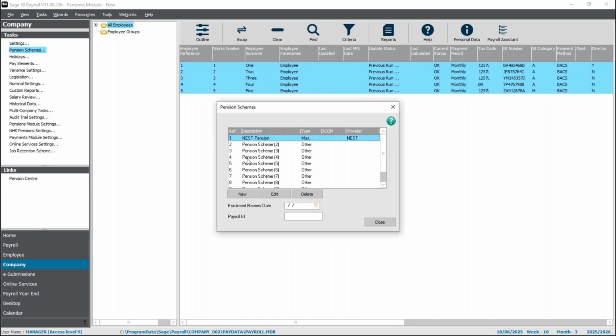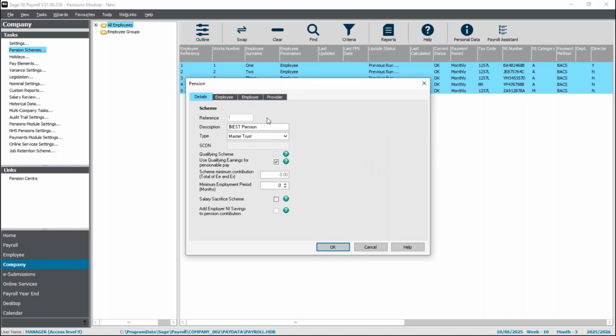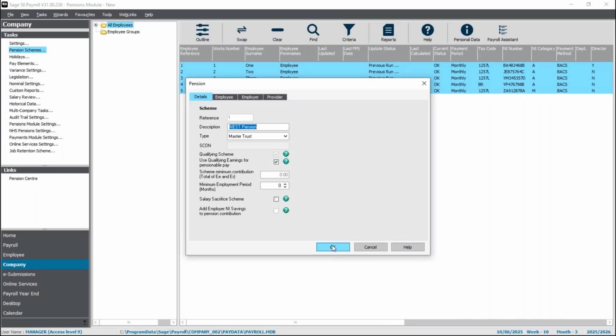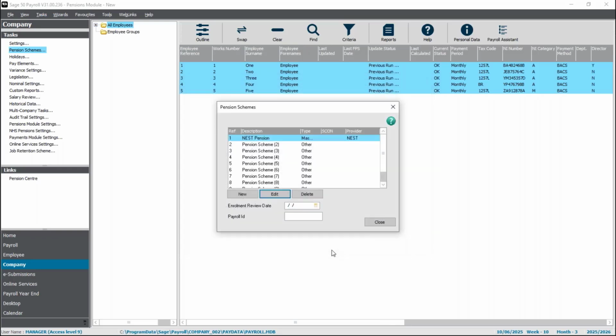itself. So from company and pension schemes, I'm using a NEST pension. So I've entered a description, chosen the type, and indicated that it's a qualifying scheme. In fact, if you choose Master Trust, they are always qualifying schemes. So I've got the various settings that apply to this scheme, and this is the one that I'm going to use for all of my employees when they get auto-enrolled.